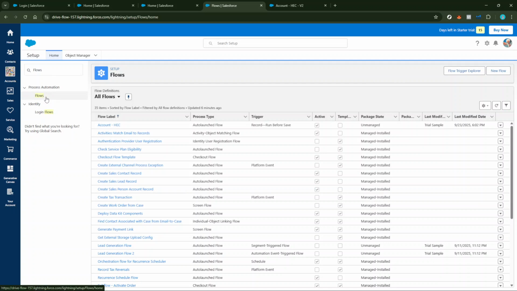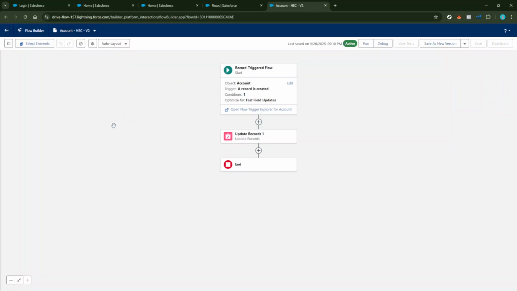Now, you'll want to find the specific flow you're interested in investigating. In the Flows menu, browse through the list or use the search function to locate your desired flow. Once located, click directly on the flow's name. Doing so will take you to a detailed view where you can dive deeper into its properties.